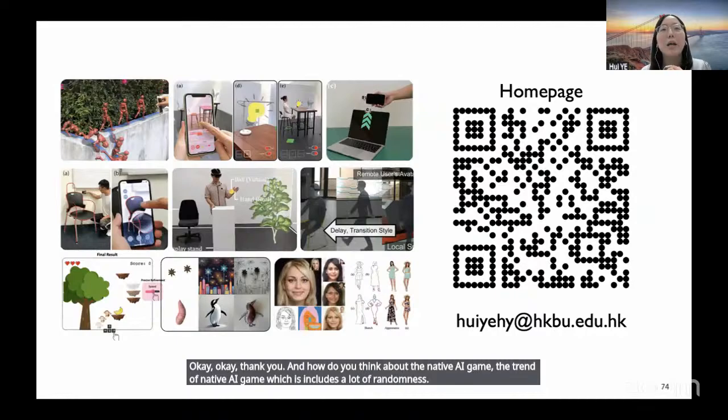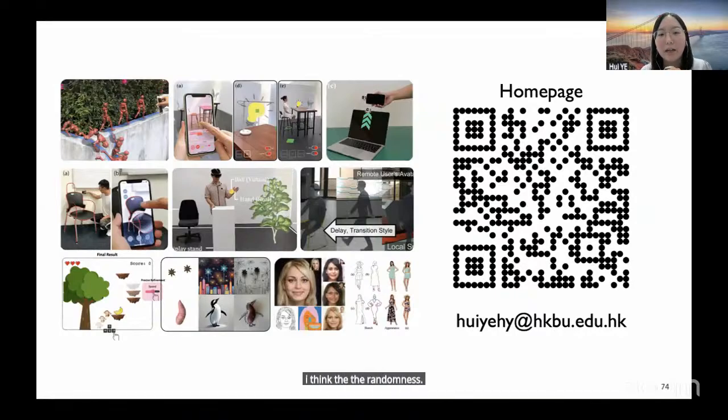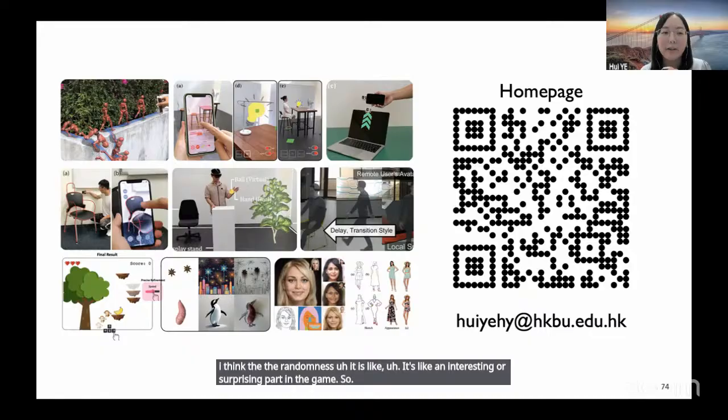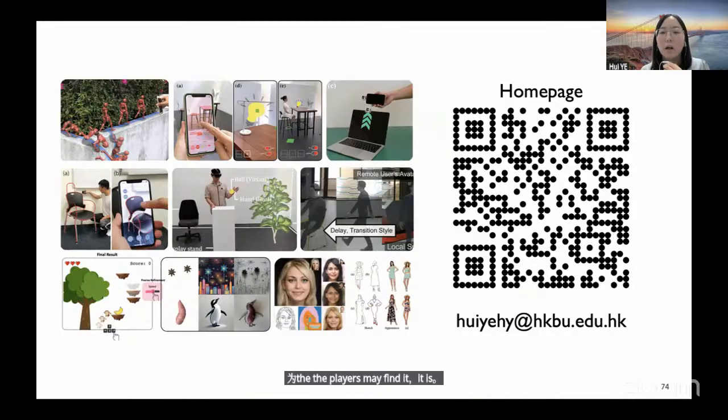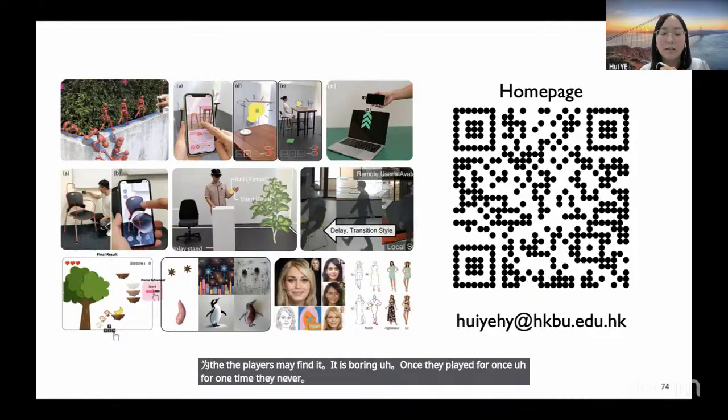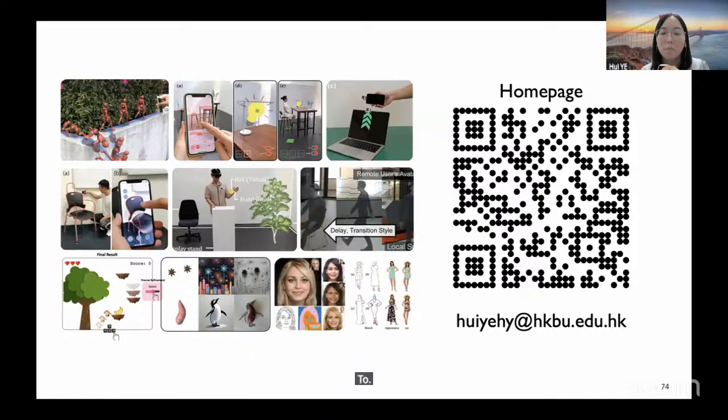I think the randomness is an interesting or surprising part in the game. So if we can build everything that is in our control, the players may find it boring once they play it one time, and they never play again. So from this perspective, this kind of randomness will help us to create more opportunities for the game.